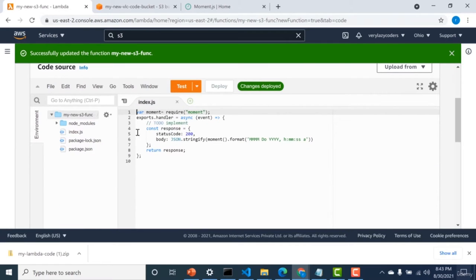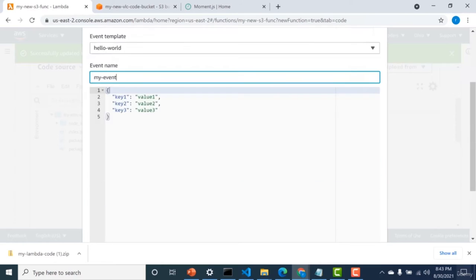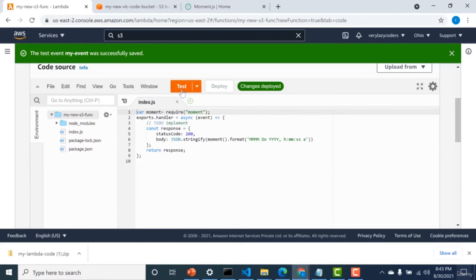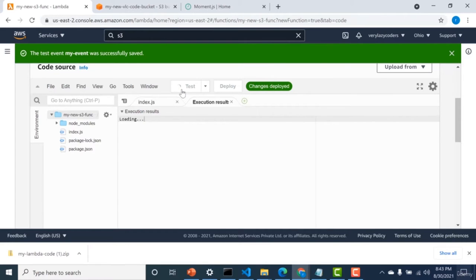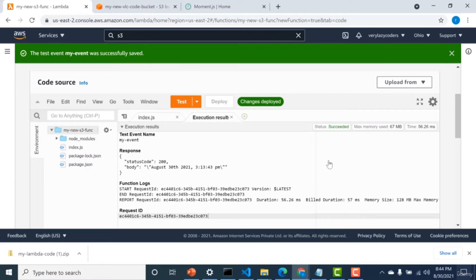And again, you can see that it has uploaded the code that we need. So let's click on test again, create a new event. Click on create and click on test. So you see that you get the same output. Okay, so for larger uploads, you should always consider using S3 rather than directly uploading it as a zip file. So I'll see you in the next lecture where we'll talk about layers and the need for layers. So I'll see you there.